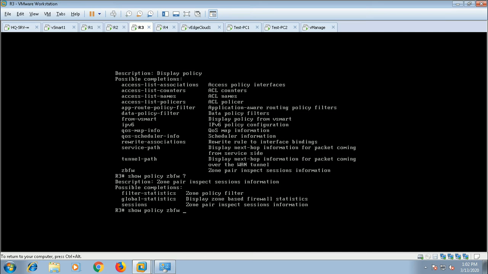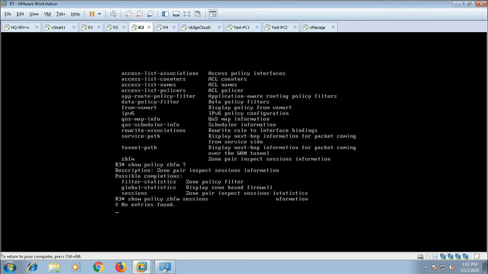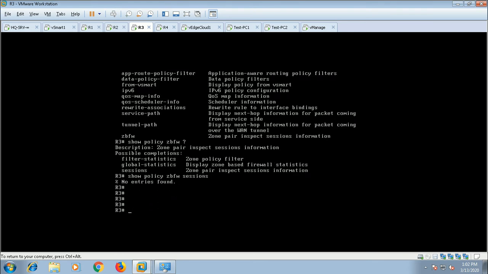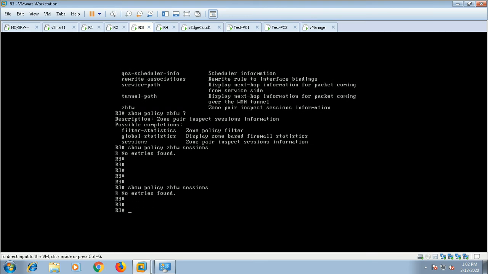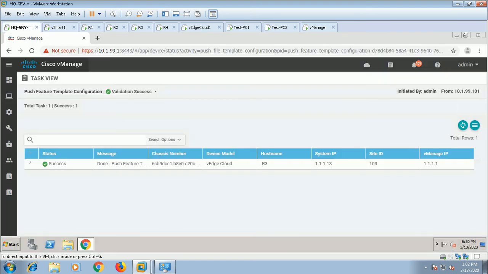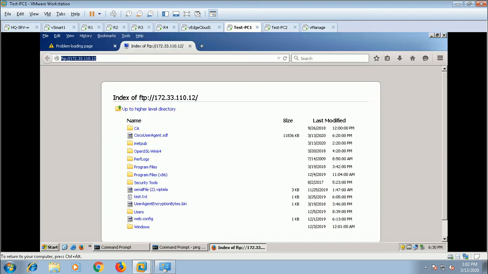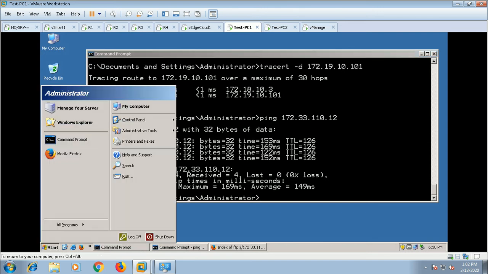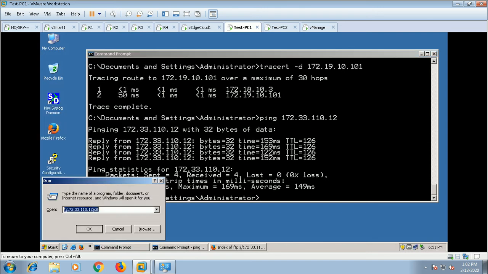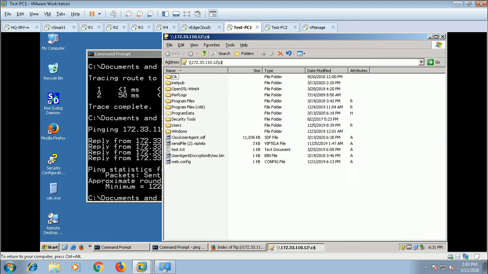and here we can see the filter statistics session. So no entries found. Okay. So when the traffic will originate, we should see some traffic here. So once the policy is applied, okay, now I will go for test PC1, and I'm saying first of all to the zip service you should be allowed. Yes, it is allowed.